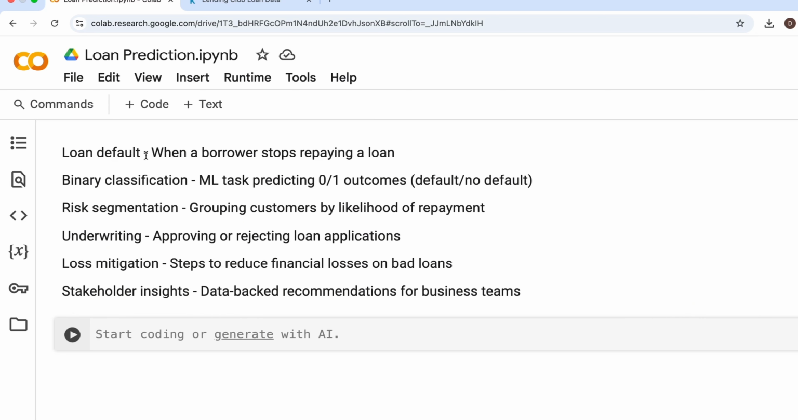So, loan default is when a borrower stops repaying a loan, and binary classification is an ML task that predicts whether the output is 0 or 1, that is default or no default. Risk segmentation is grouping customers by likelihood of repayment, like how risky the customers are for that particular bank. And what do we mean by underwriting? Approving or rejecting loan applications.